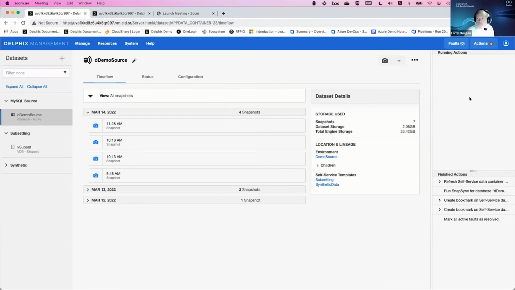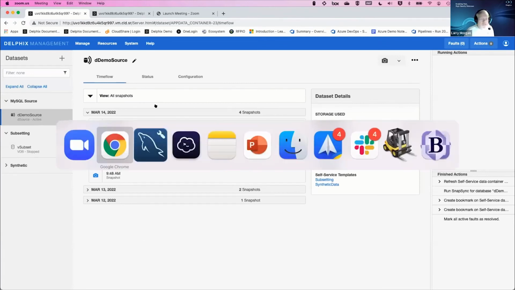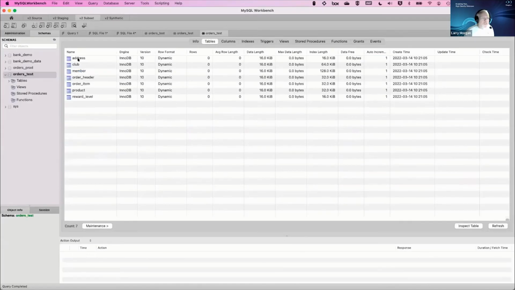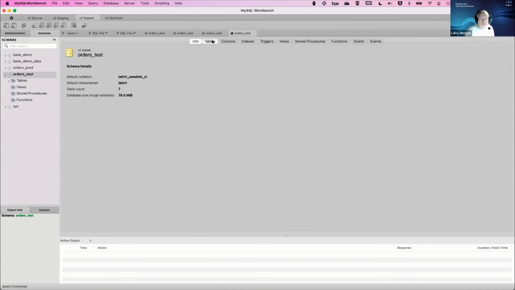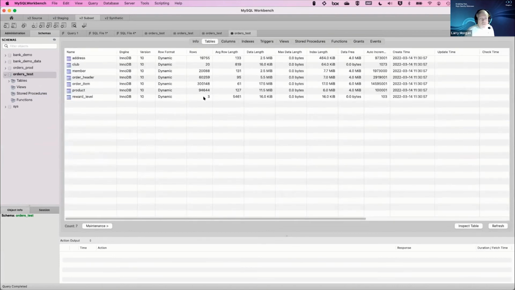All right, so that refresh is done. Let's go back over and take a look at MySQL. I'm in my subset environment. Right now, look at my orders test, and just run this command on it. You'll now see that I have all the rows, the subset of rows that were created from the GenRocket run.